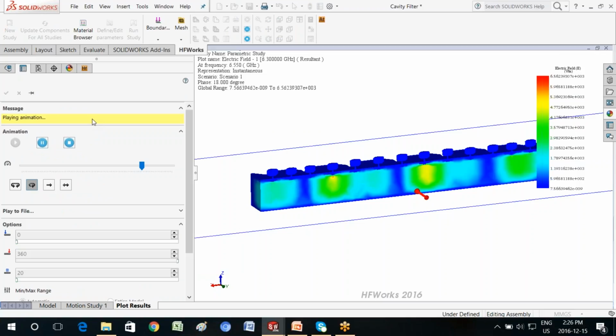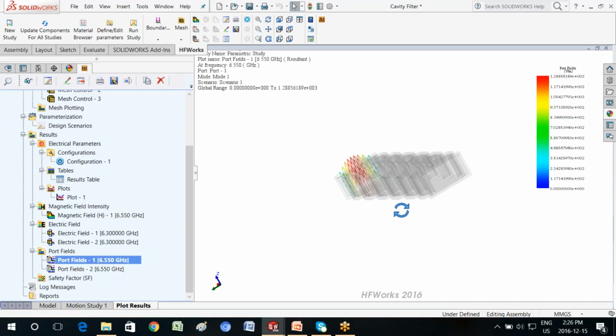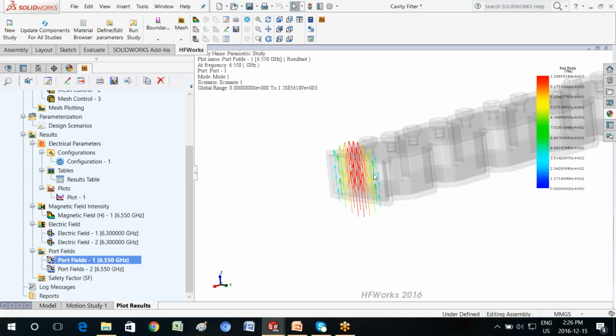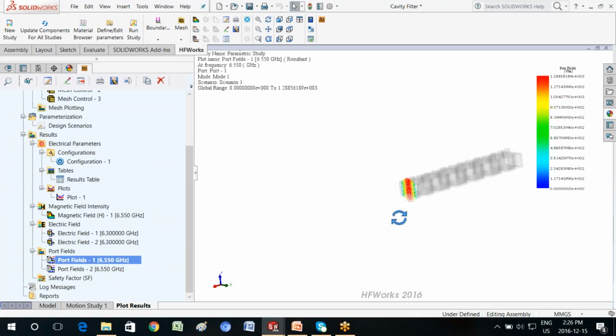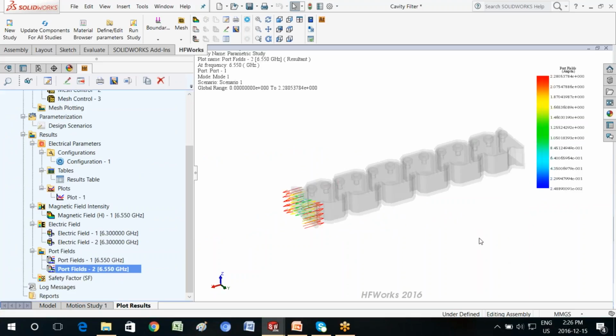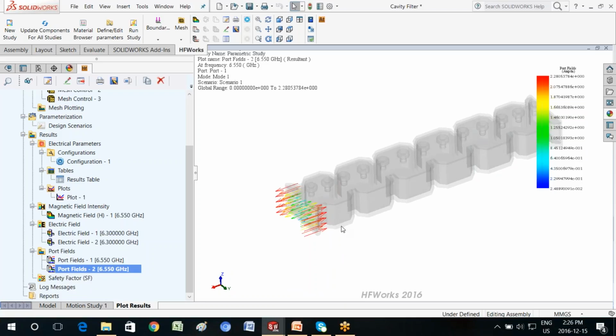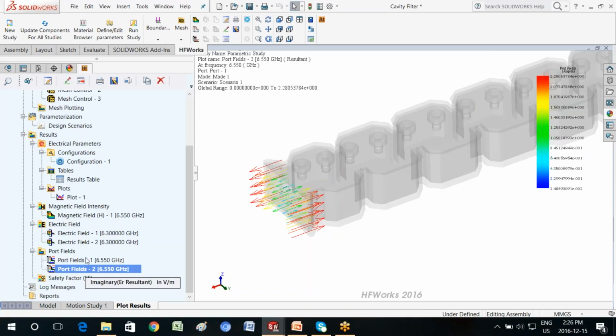Now HFWorks also allows you to study the port fields. Okay. Now you can look at it. These are the solutions for just the ports, and you can see the port field vectorially for port number 1, and one can also see the port field for the same port here. So in addition to the magnetic field and electric field, one can also look at a 2D port field type of solution.